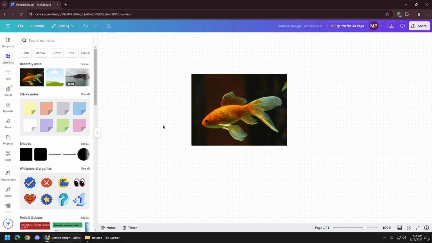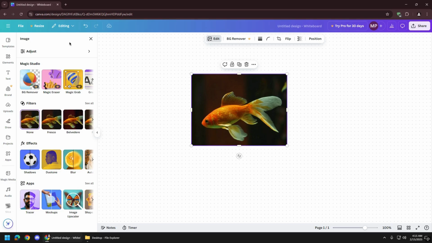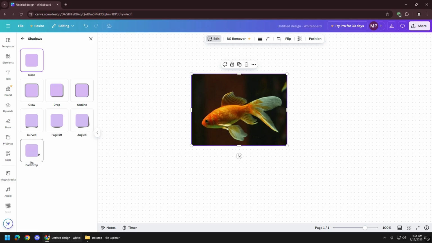Next, to add the shadow effect to it, all we need to do is click on the image and click Edit. Then we go to the left-hand side and look at effects. Here we can see shadows.